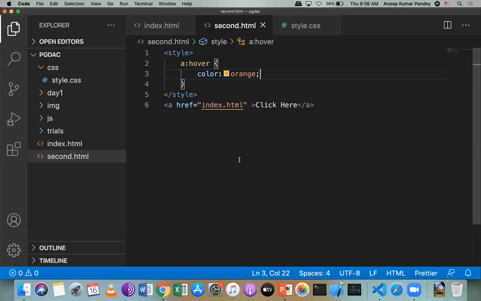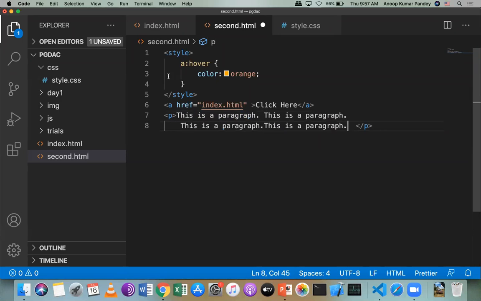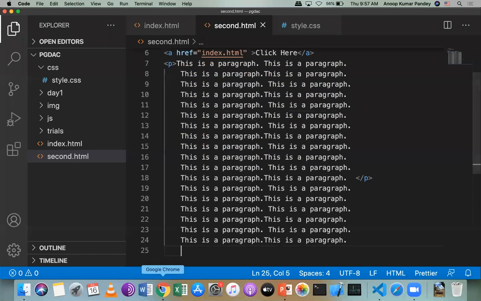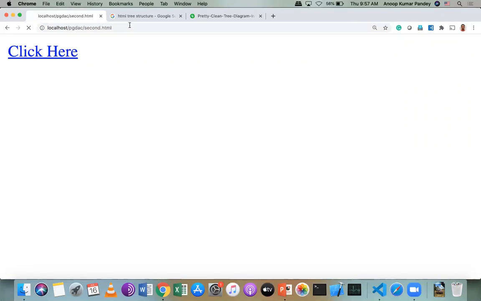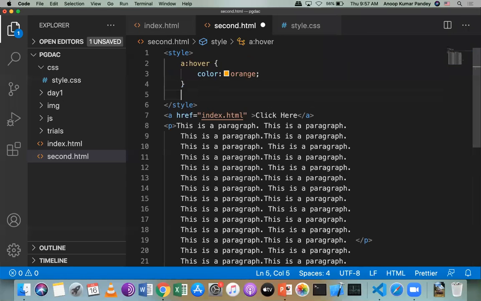Now next is pseudo element. For a pseudo element, suppose I use a paragraph. This is a paragraph, and I will repeat this because I don't want to type longer stories. Okay, now this is the paragraph. Good enough. Now for this paragraph, I want to define a pseudo element.